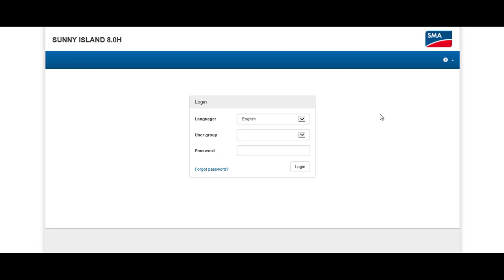Once you've been connected, you will see this home screen. Select your user group, typically installer, enter your password, and you're ready to go after clicking on login to the next step. I will do just that now.